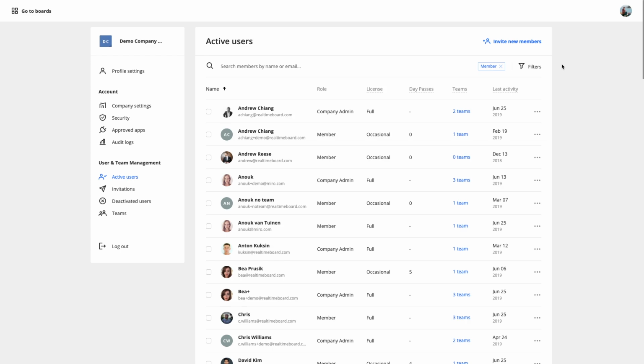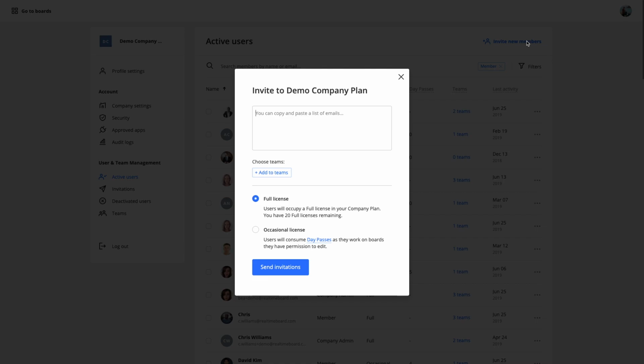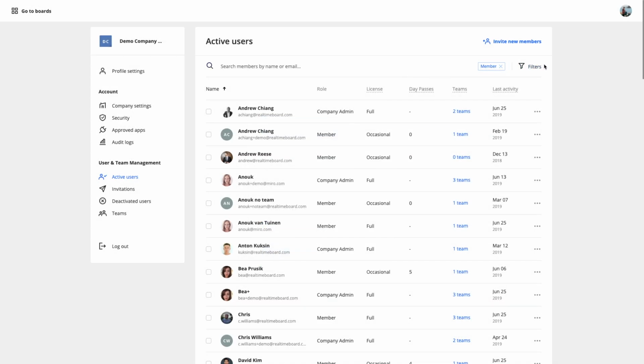Now let's talk about user management. From the Active Users tab, you can invite users to the enterprise account, type or paste in a list of users, and determine which teams they should be a member of. If you have day passes, you can choose between two license types. Full members will occupy a seat, and occasional members will consume day passes. License types are explained in the accompanying chart.